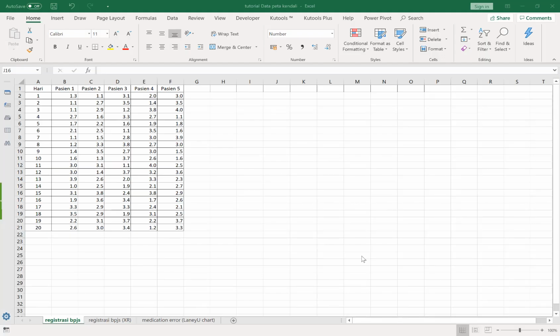Okay, see you again. Today I'd like to show you how to make a control chart, the most popular one, that is an X bar R. It is a variable control chart with a sample size of 2 up to 9.